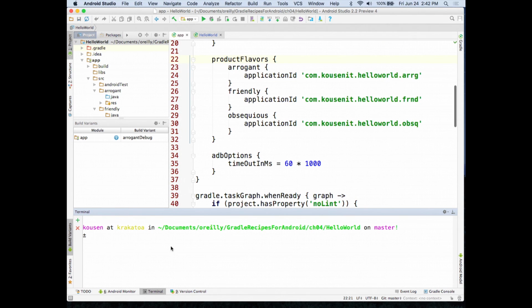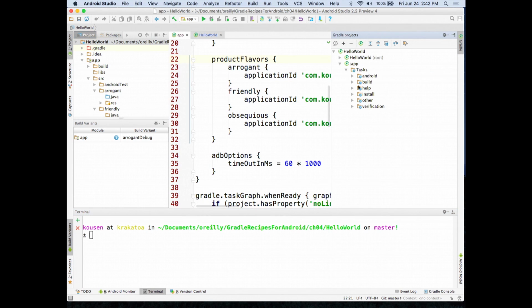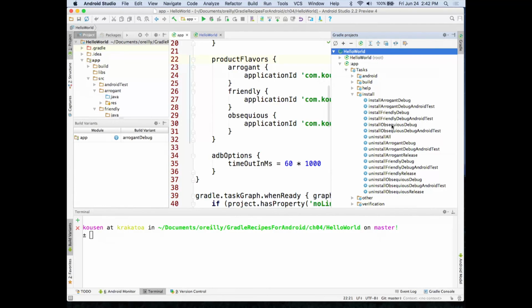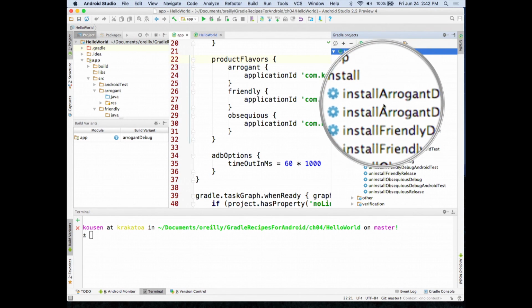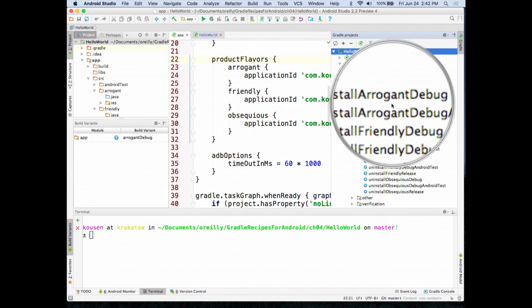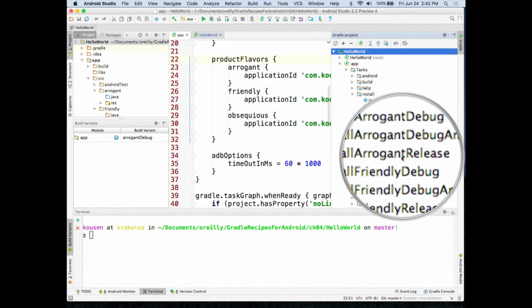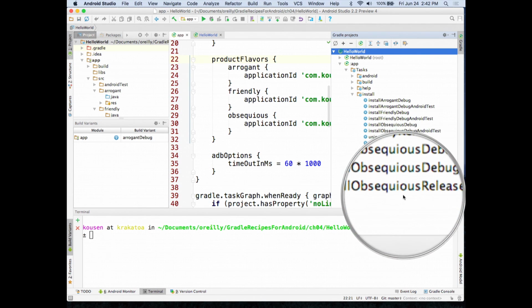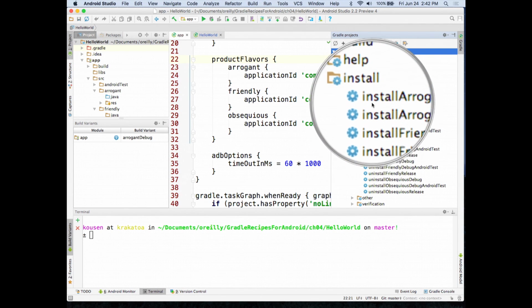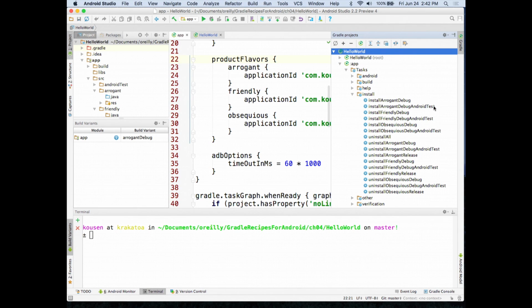Okay, good. So one of the tasks under Gradle, if I look in the install block, is you see once you start using flavors, you get huge numbers of combinations. There's arrogant debug, there's friendly debug, obsequious debug, as well as the arrogant release and friendly release and obsequious release. You get all of these uninstalls and installs. By the way, what you didn't see was an install arrogant release, because you need a signing configuration before that shows up. You can't install any of the release versions until you put the signing configuration inside the build file. If we have time, I'll show you that.